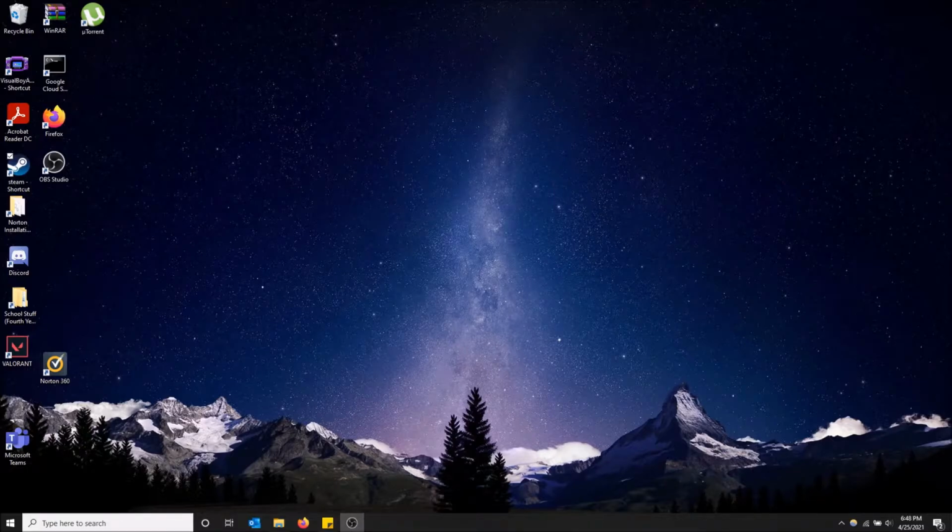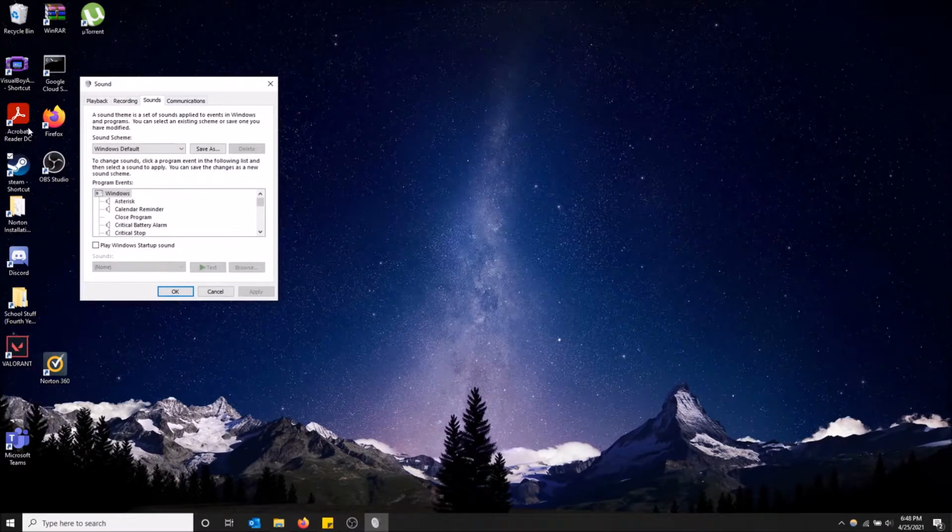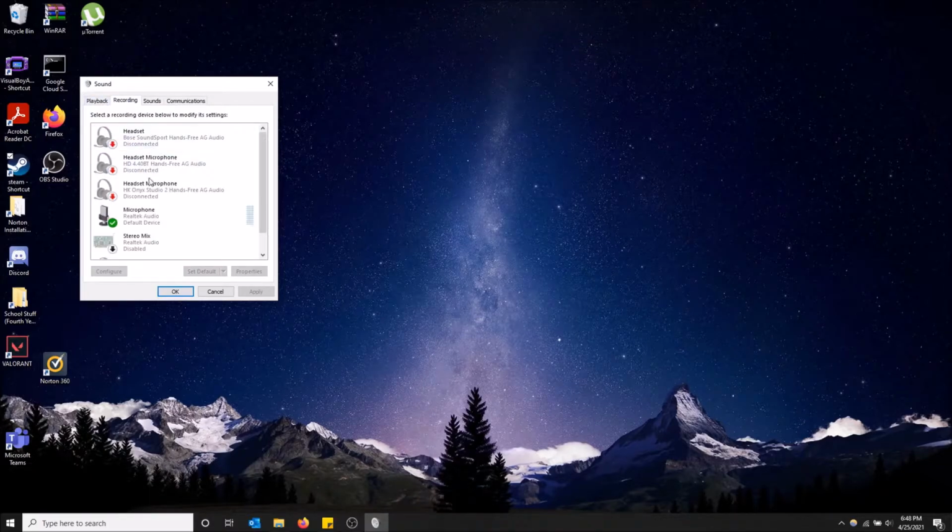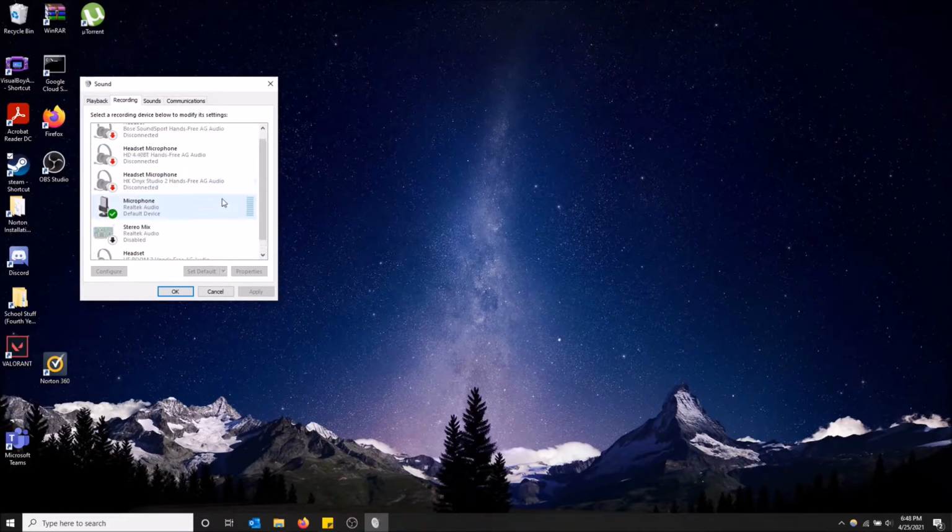But anyways, all that aside, if you want to go to the Control Panel, you see the little sound icon in the bottom right here. Basically, just right-click on that and then click Sounds, and that'll bring you right to the Control Panel Sounds menu. At the top here, we have three different things we can select. You want to pick Recording, and then scroll down until you see the green check mark, and that is the microphone that you're using.